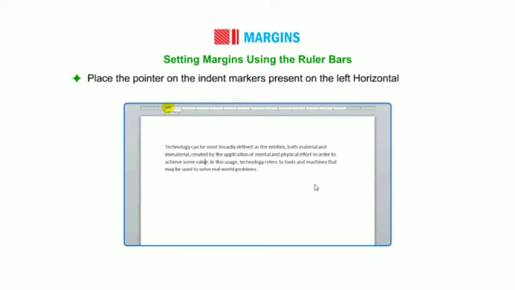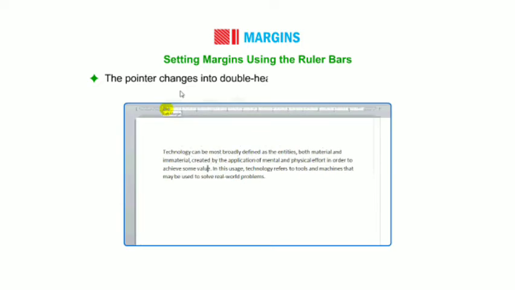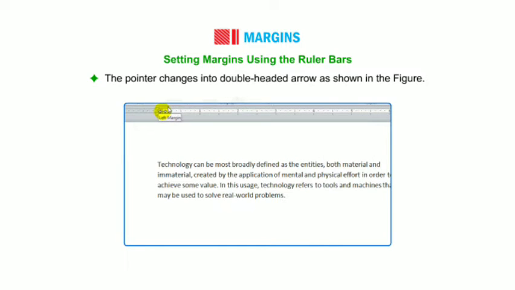Place the pointer on the indent marker present on the horizontal ruler bar. There are two ruler bars. The first one is the horizontal ruler, and the second one is the vertical. We are just talking about left and right margins, and we can change them using the horizontal ruler. The pointer changes into a double headed arrow as shown in the figure. Now you can see this pointer has been changed into a double headed arrow.